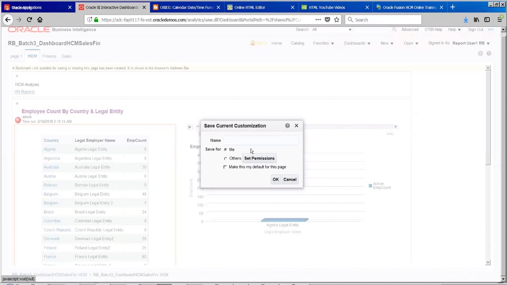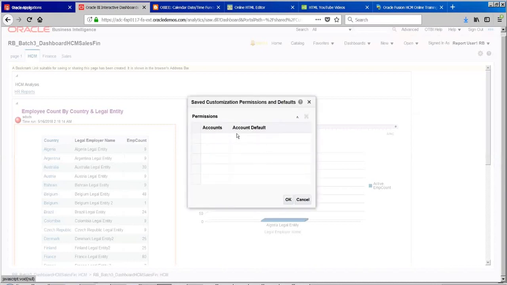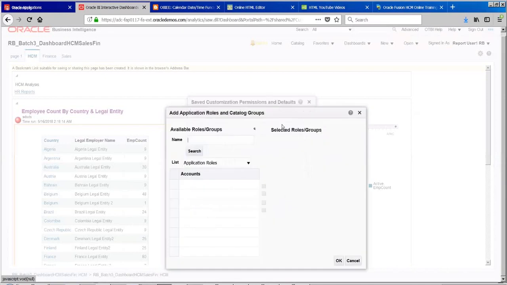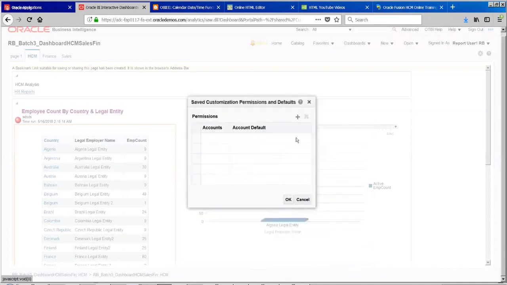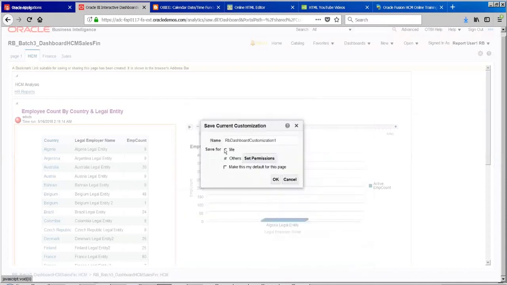My RP dashboard customization one, something like that, and save for me and save for others. And if you want to set permission saying that others can use it, and only these people can have access, only people having these roles can access that customization, something like that, you can define it, or you can save it for yourself.